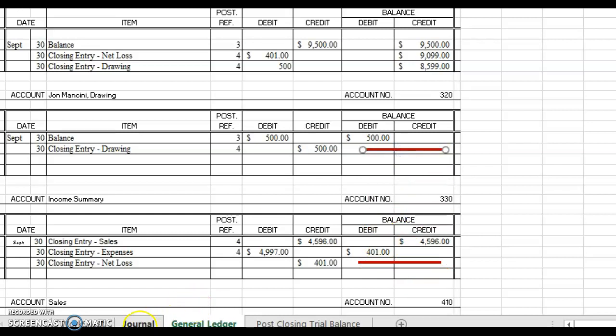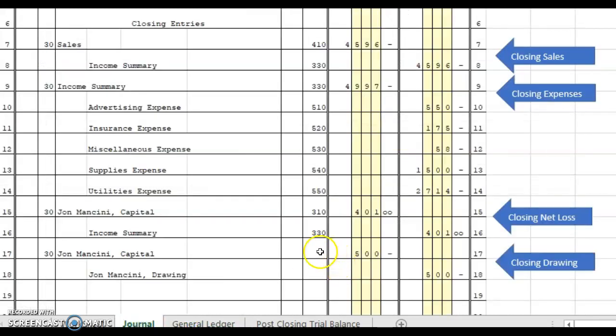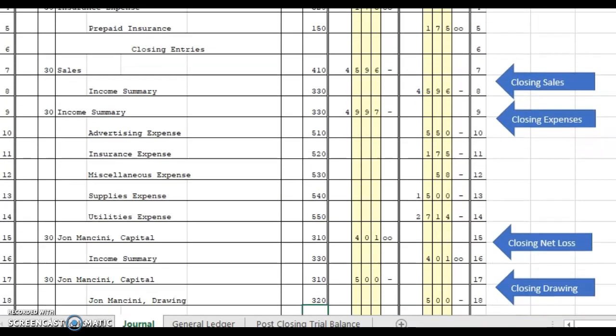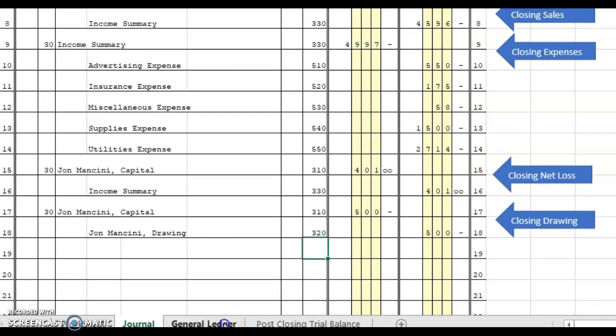Don't forget to go back to your journal and show that these are now closed. And that's how to complete step 7 of posting to the general ledger.